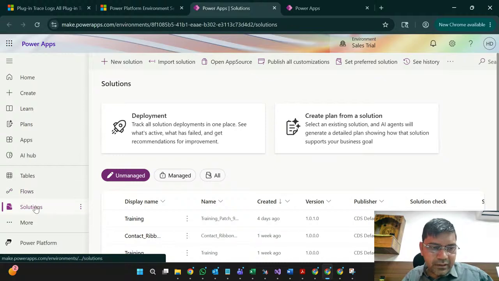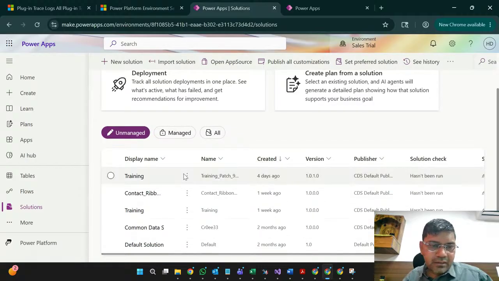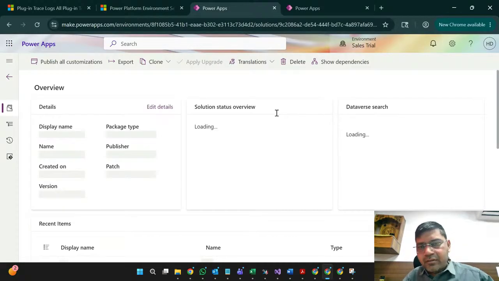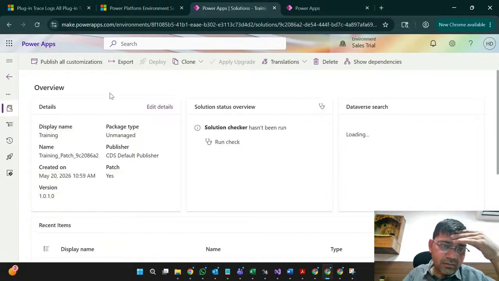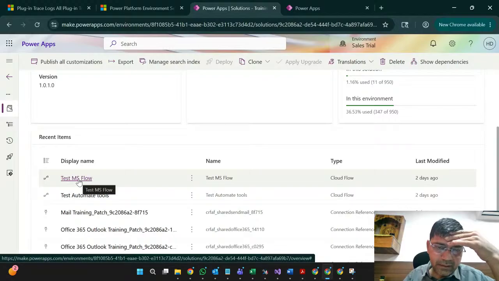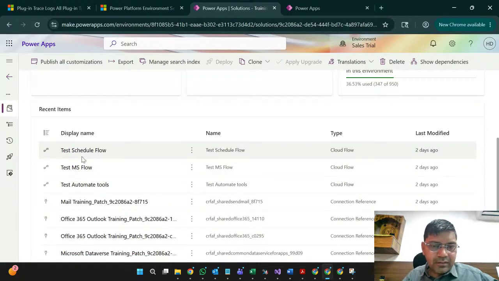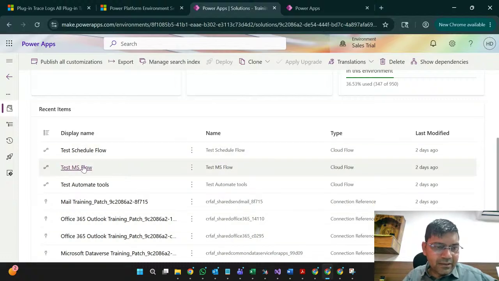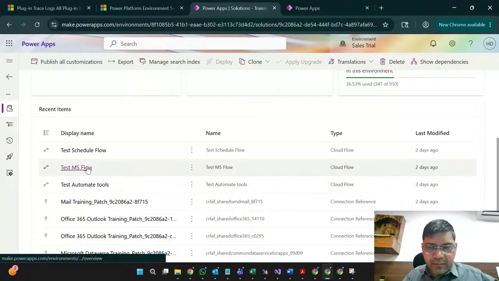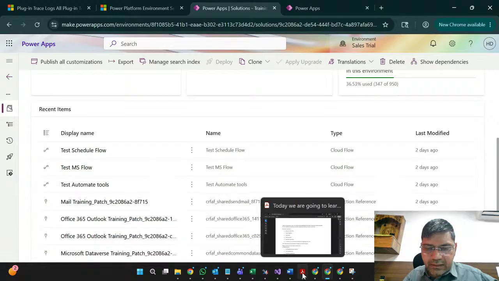This is especially for the AI mode: why people are choosing this session, or why Dynamics CRM has more compatibility in terms of other technology. Okay, so these three, one scheduled and one test, MS Flow, we have created test automate tools. So let's start this particular session today.